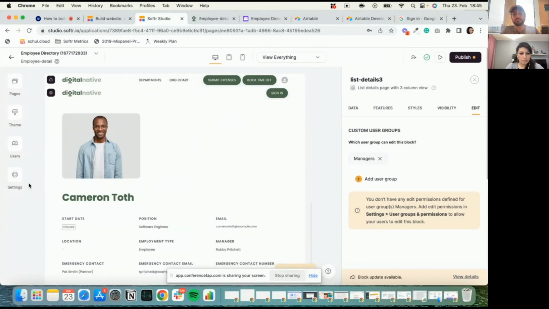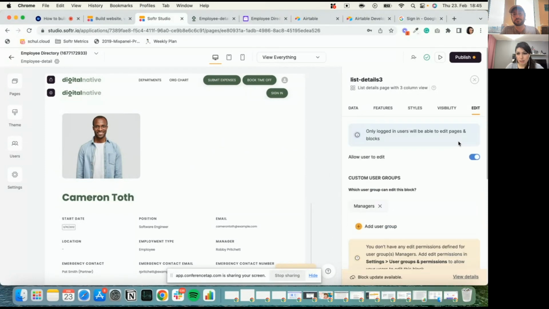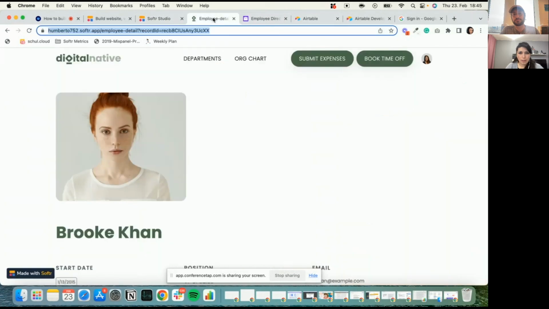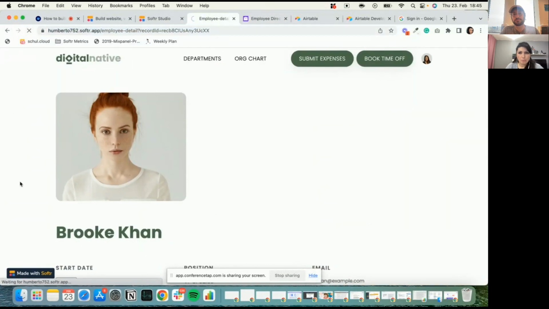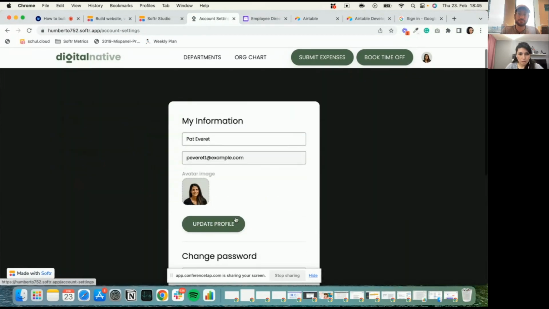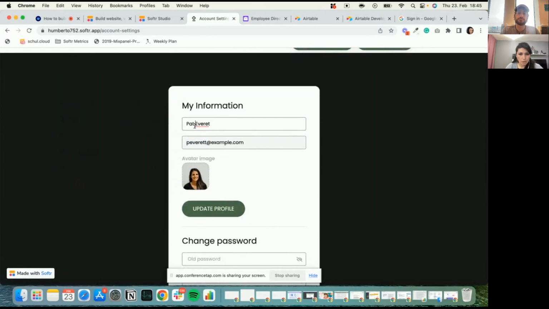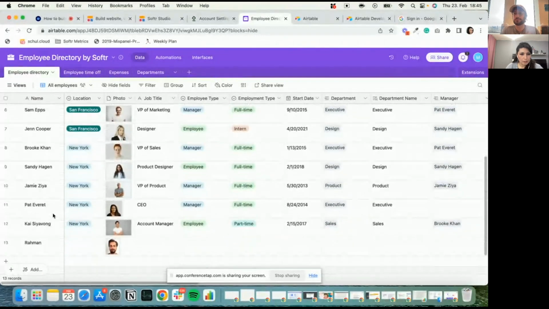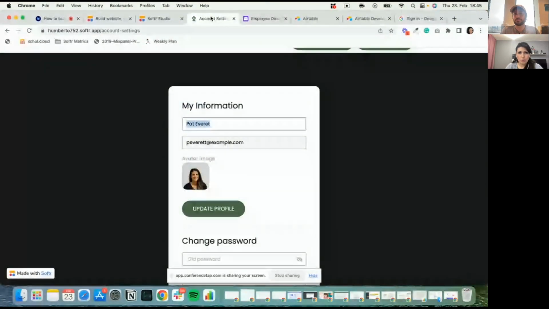Once we have that permission created, that's already good enough. I have the editing enabled. Let's just publish and go back to our application. So when I refresh, because I'm logged in as an admin, let's check again. This user is an admin. So Pat, let's go back here. When we look at Pat's profile, here is Pat. She's a manager. So now let's go back.